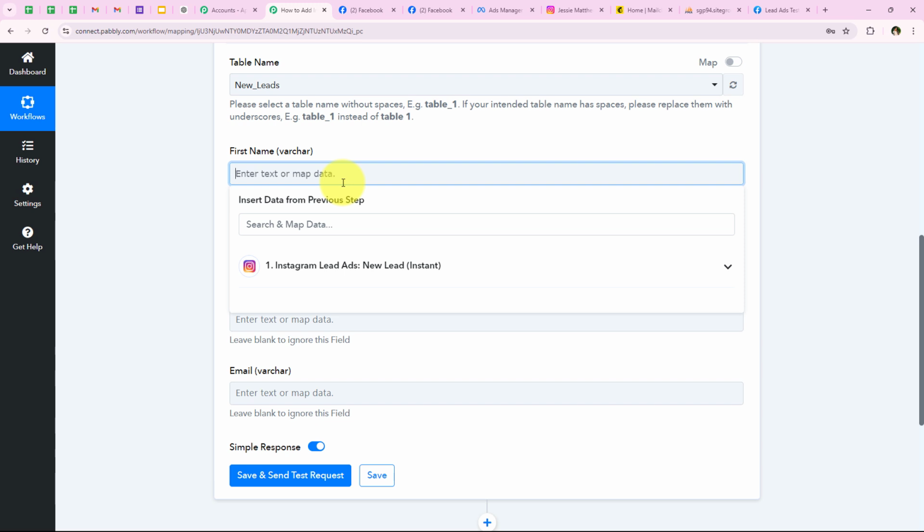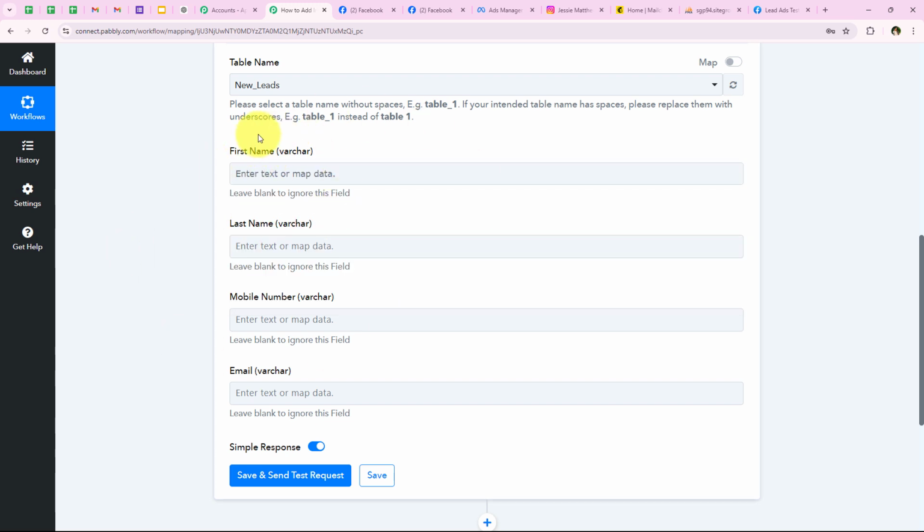So mapping is a method by Pabbly which means inserting the data from the previous step. And as you know, our previous step was the trigger step where we selected Instagram lead ads as our trigger application. So we are going to map the details from the response of our trigger application only. And as soon as we map these details, automatically my details will turn dynamic and change with every new response received. So I'm going to give you an example.